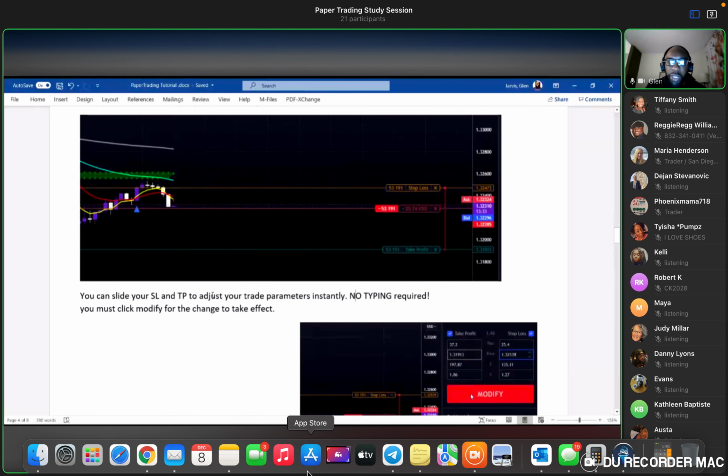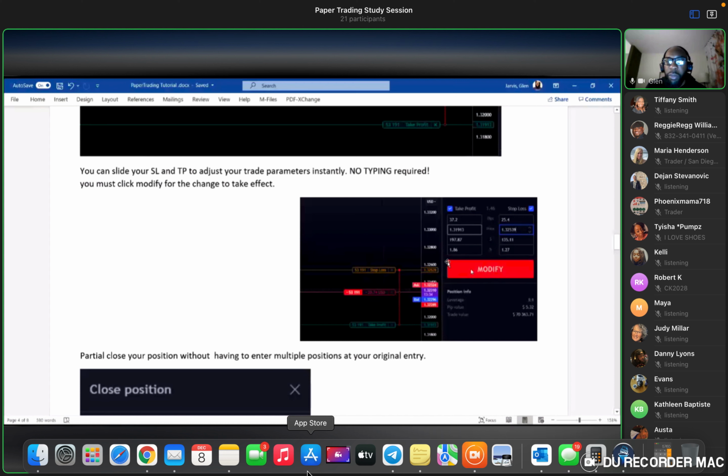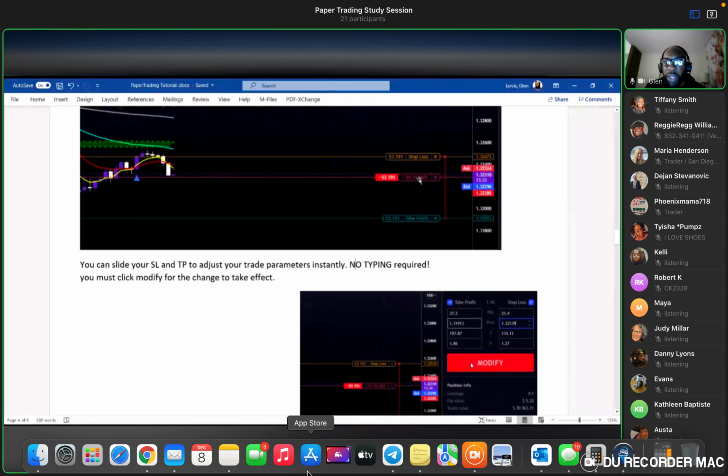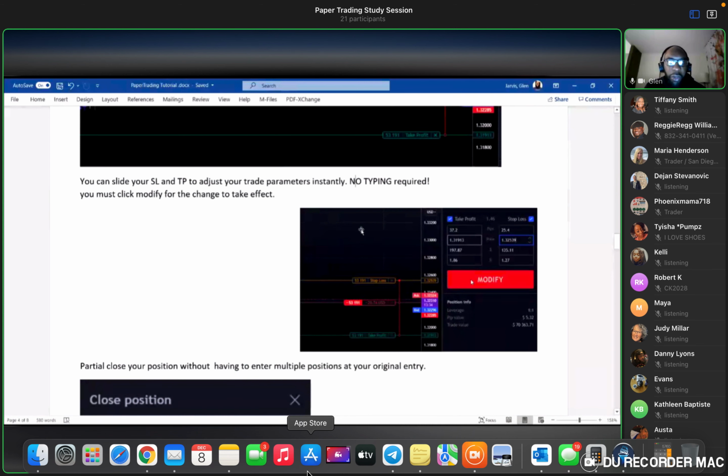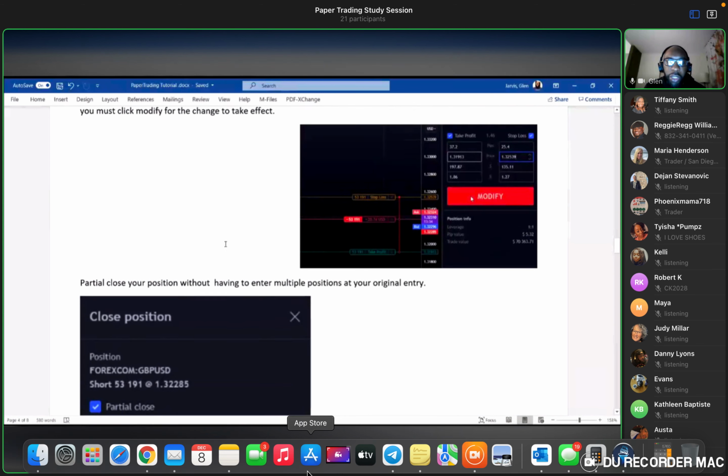So once you move your TP or your stop loss, you can only move one at a time, and then you have to click modify for it to take effect, and then you can move the other one. You can't just move both. When you enter the trade, it shows your profit and your position size right here. And if you want to do a partial closeout, the nice thing about it is you don't have to split your risk among multiple positions.